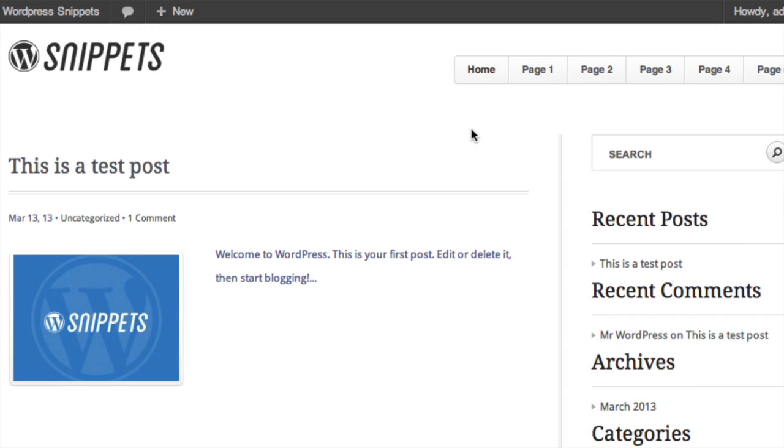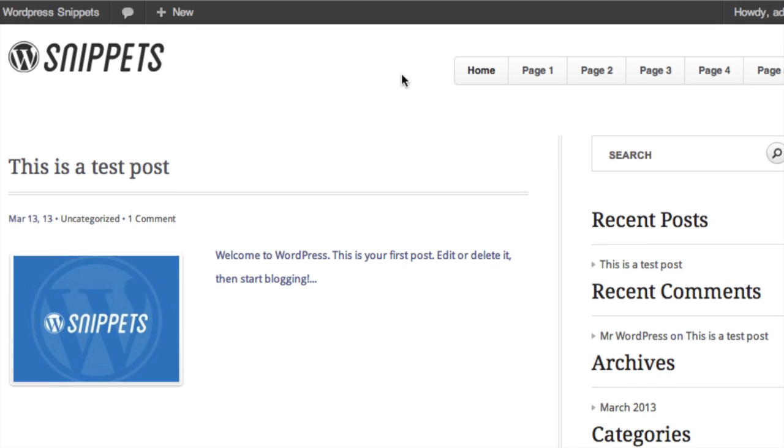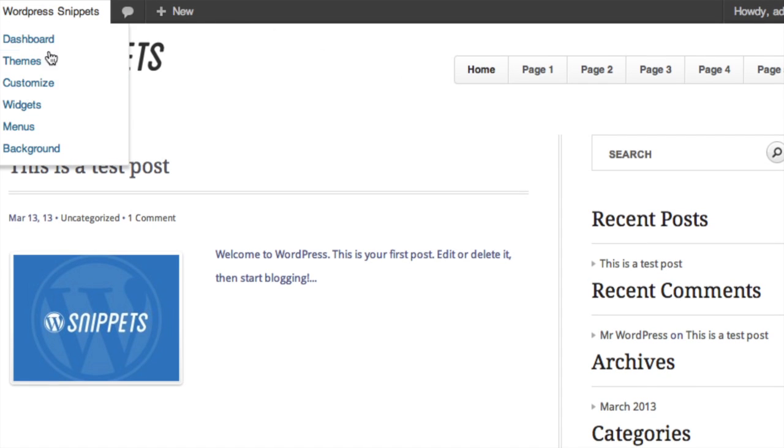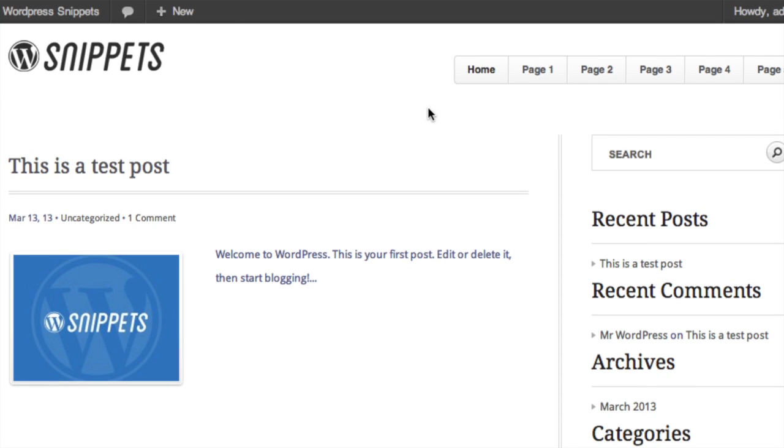Today I'm going to show you how to remove the admin bar. Since WordPress 3.1, we were given this admin bar as a way to link the back end to the front end. So you'd have this ability to, from the front end of your website, switch right back to the different areas in your back end.